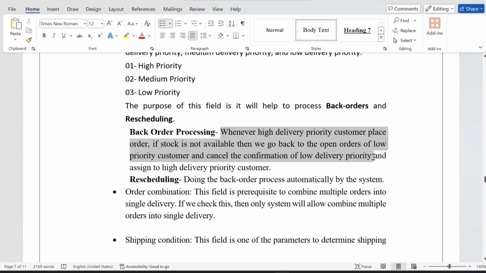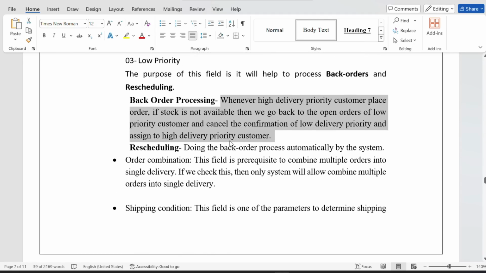What will the system do? The system will cancel your product and confirm my order because I have membership. That is nothing but back order processing. Whenever a high priority customer places an order, if the stock is not available, then the system will go back to the open orders of a low priority customer, cancel the confirmation, and assign it to the high delivery priority customer. Hope you understood this concept with an example of back order processing.